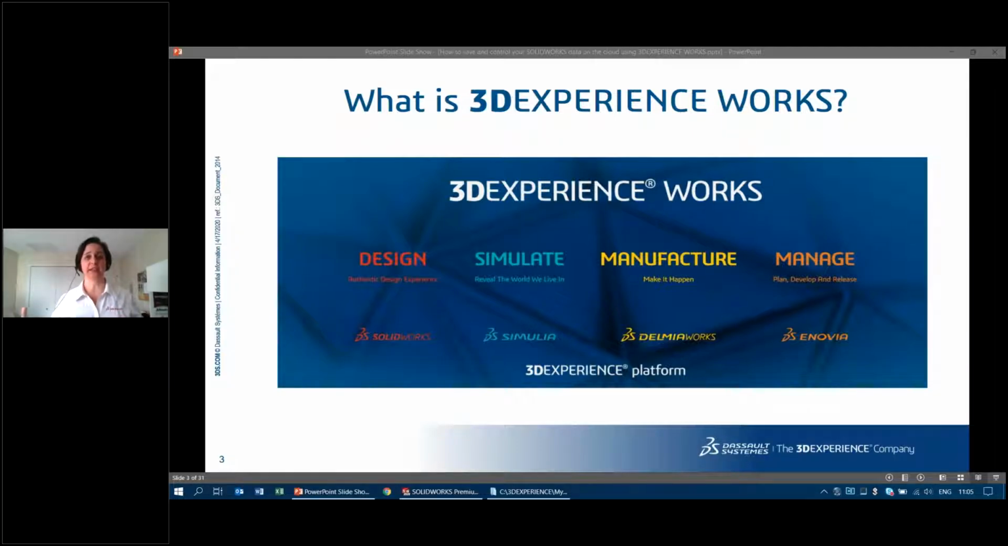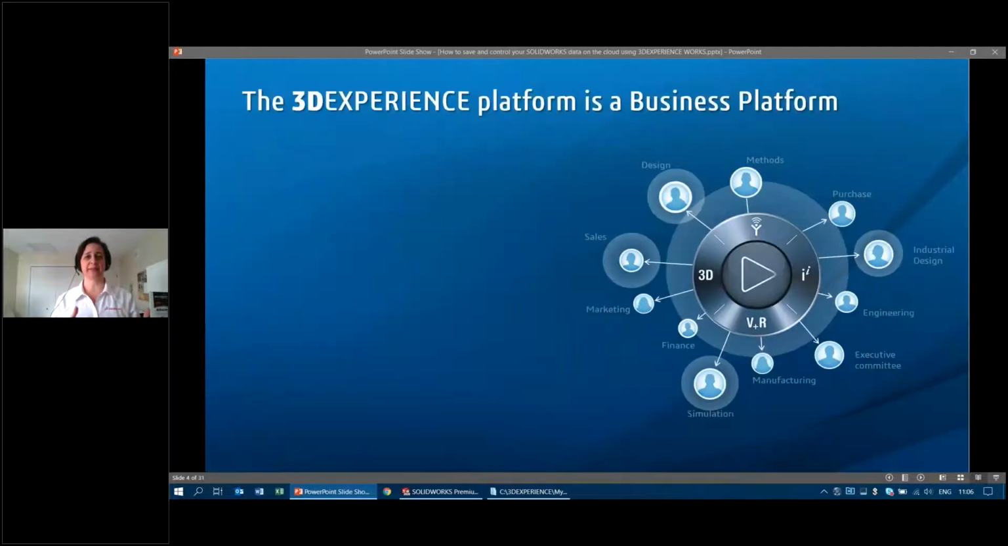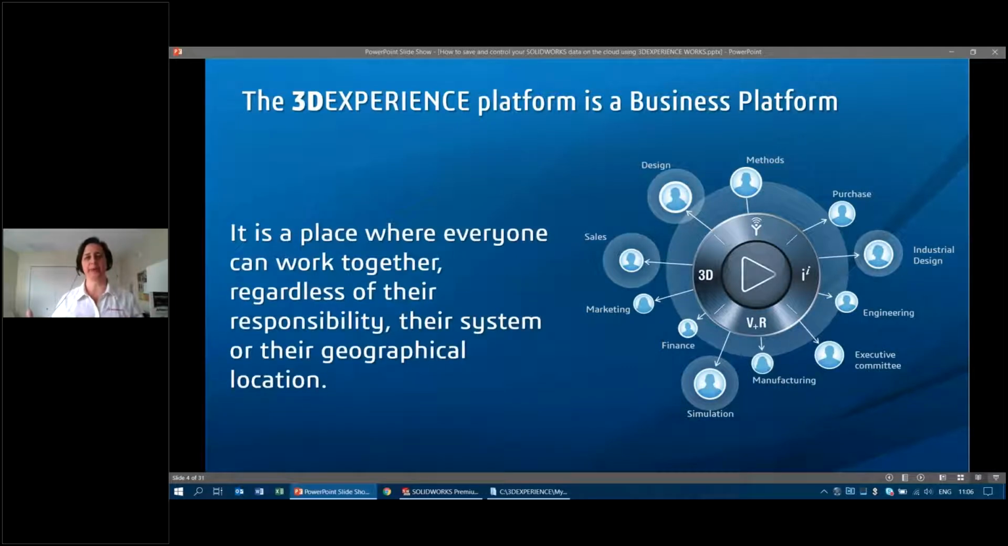And what we've been trying to do at Dassault, or what Dassault has been trying to do, is bring these amazing technologies into the world of SOLIDWORKS users. And this has been done through 3DEXPERIENCE Works and the platform. So this is a platform that's meant not just for you as a designer, but for the whole company. So it's a place where everyone can get together.